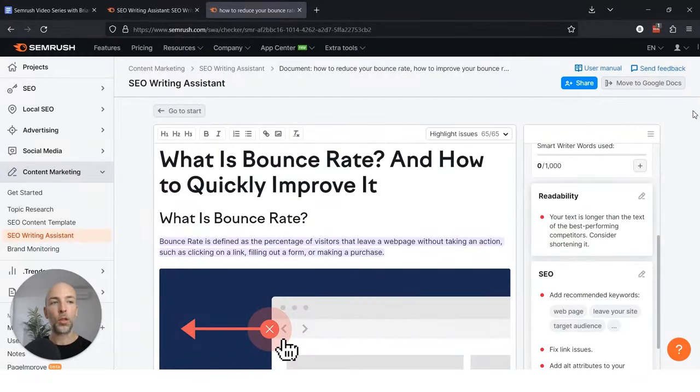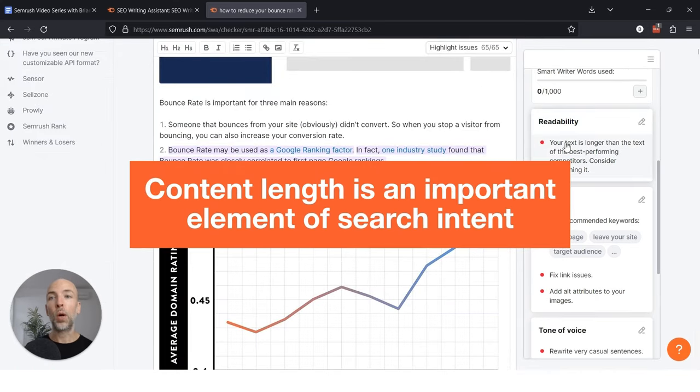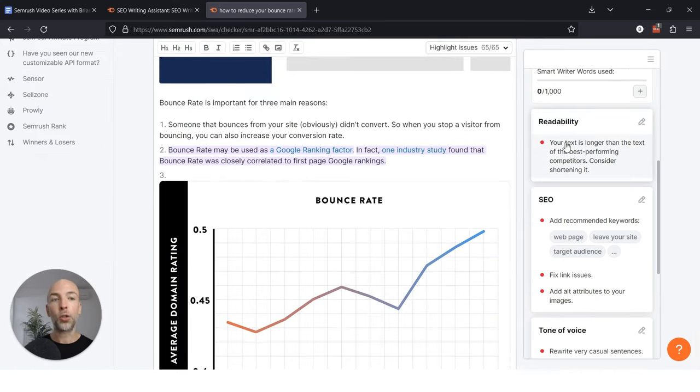But it's a good recommendation to start with, because content length is an important element of search intent, and you want to make sure that you're producing content that gives searchers what they want. A lot of it comes down to how long the content is and how in-depth it is. Sometimes people want really in-depth stuff, and sometimes they want the opposite, and you want to align with that.